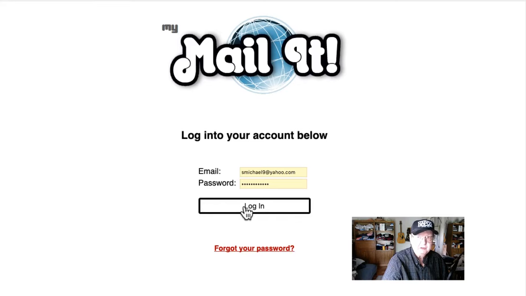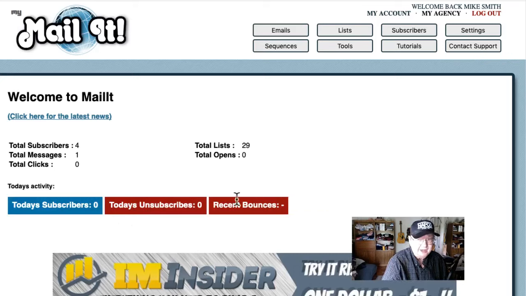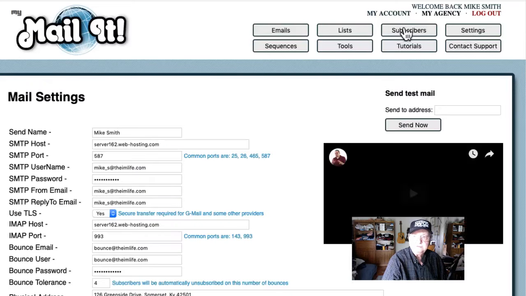Okay, so we're going to log in, and this is the dashboard page that pops up when you first log in. It gives you some welcome information about the number of subscribers and total list that you have, things of that nature. And this is the main dashboard access up here at the top. There are 8 of these blocks: settings, contact support, subscribers, tutorials, list, tools, emails, and sequences. Now I clicked tools, didn't mean to, but let's go back here to the beginning.